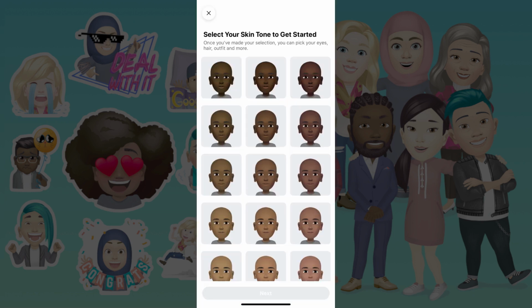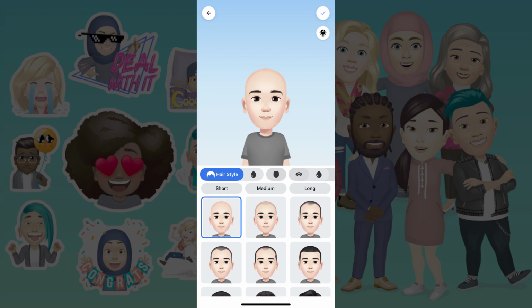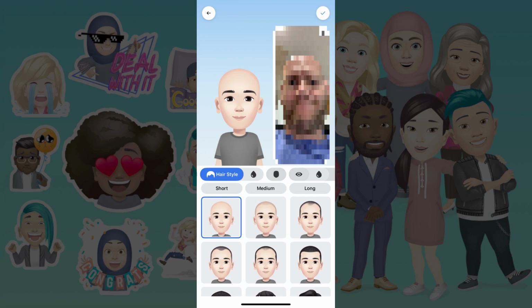A screen asking you to choose your skin tone is displayed. Step 3. Select your skin tone and then tap Next. You'll land on your Facebook avatar creator screen. Step 4. Tap the mirror icon at the top of the Facebook avatar editor. Video from your front-facing camera will be displayed next to your avatar to give you a frame of reference while creating your avatar. You may need to give Facebook access to your device's camera to use this feature.